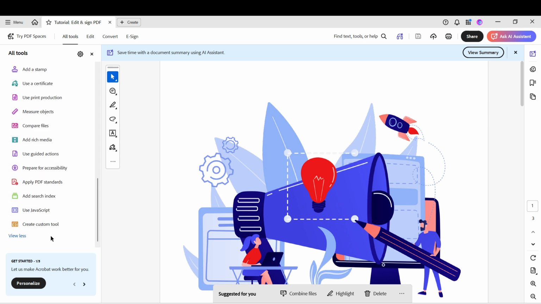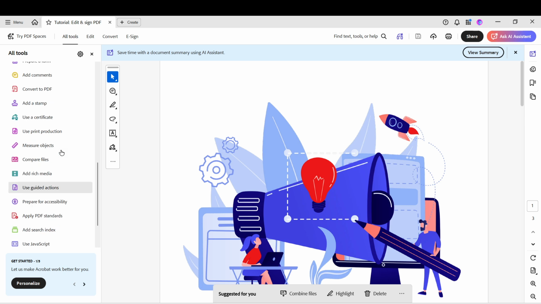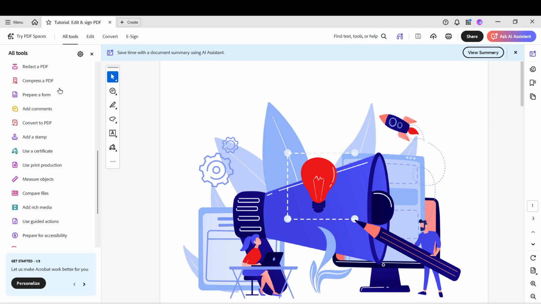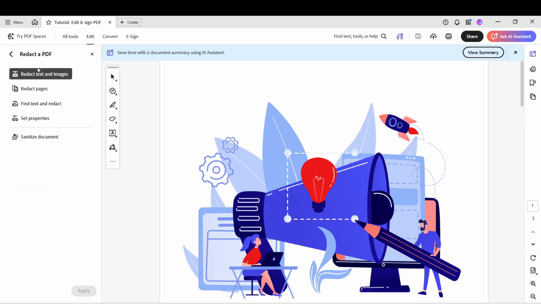Choose Redact Text and Images. This tells Acrobat you're going to select specific parts of the document to remove. Your cursor will change to indicate you're in selection mode. At this point, think carefully about what needs to go. Only mark what truly must be removed.